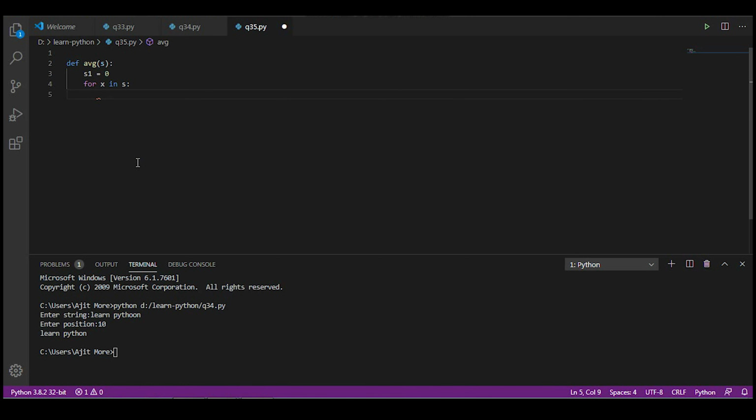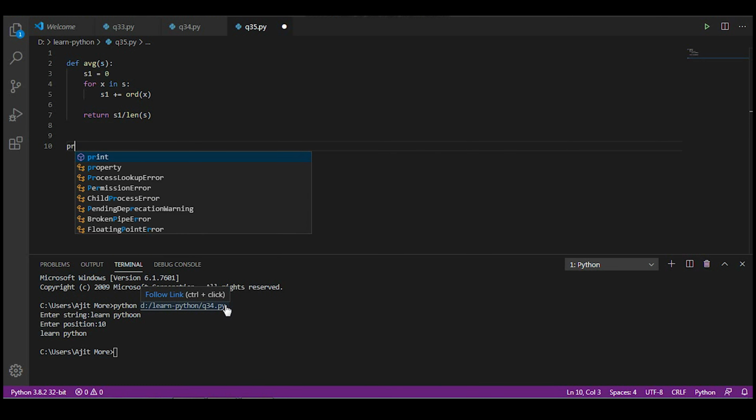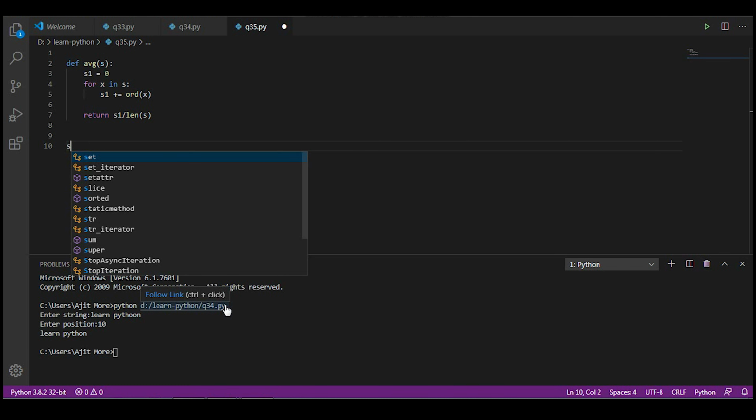Now we'll traverse the given string. Now how to traverse the string? Now you're familiar with the for loop. For x in s, s1 plus equal to ord of x. So I'm passing each character from the string to ord. Ord will return one integer which is the ASCII value, and that I'm adding in s1. At the end, I'll return s1 divided by len of s, which will return the average. I hope you are understanding.